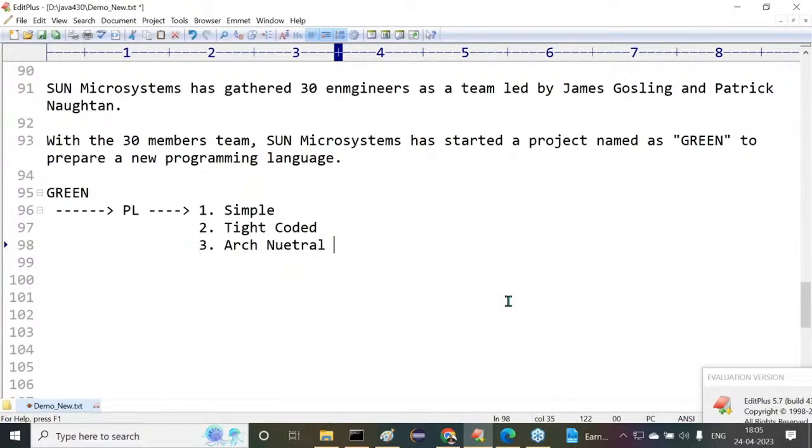Still, they did not start to prepare the new programming language. Still, they're in the analysis part. A team was formed. They gathered. They started a project. Inside this, they want to see on paper what features they want to implement. Finally, they identified three features they want to provide in their new programming language. First one is simple. Next one is tight coded. Next one is architectural neutral programming language.